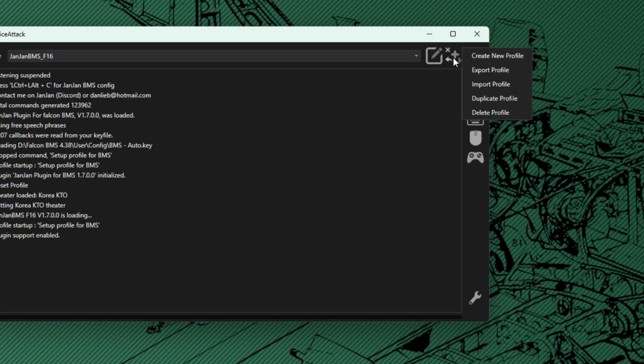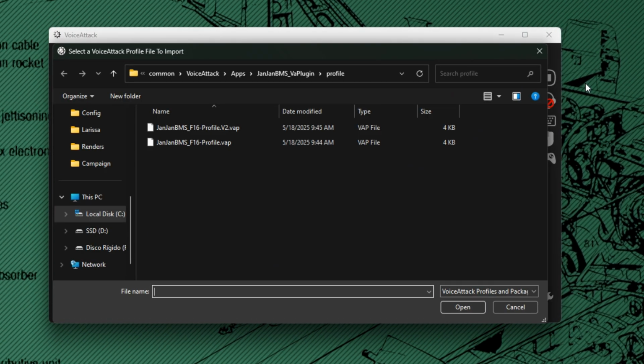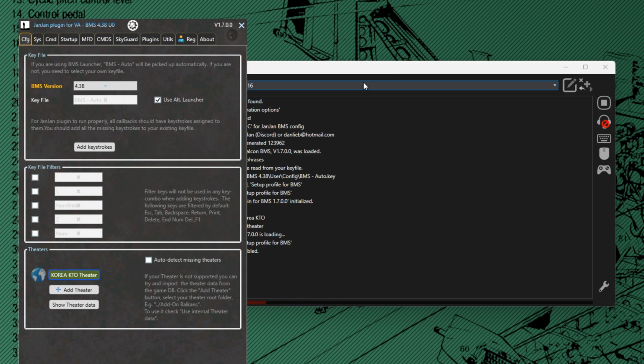Next, open Voice Attack. Then load JanJan's profile into the app. This might take a few seconds. Once setup is complete, a new window will pop up. This is the plugin's configuration panel, where you can adjust settings to suit your preferences.